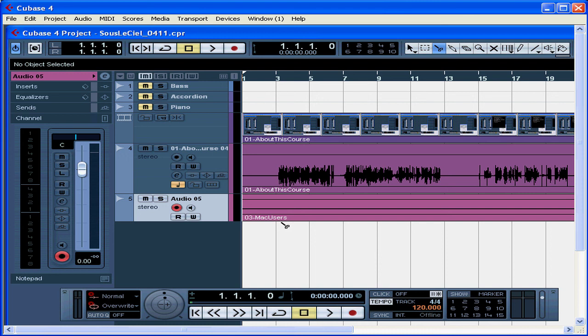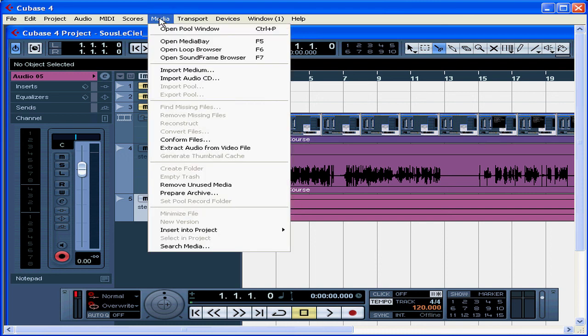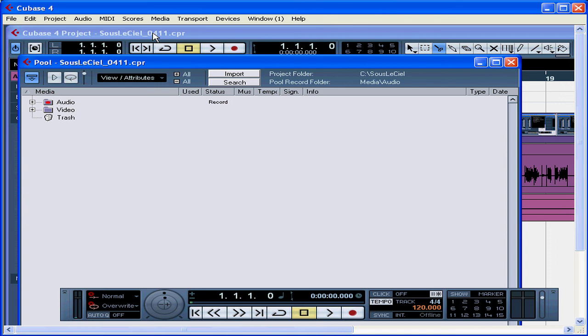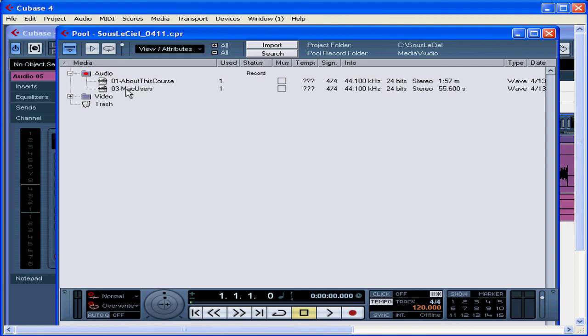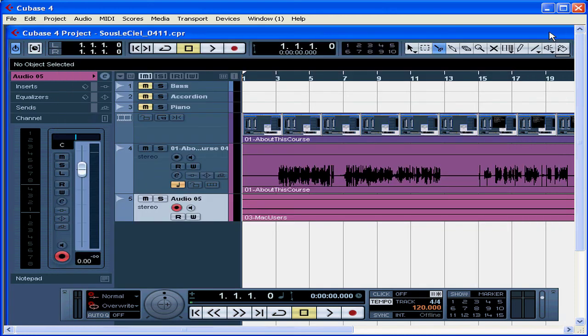Let's select Media, Open Pool window. Now open the audio folder. As you can see, the new audio file is stored in the audio folder of our current project directory, but the original video file is not used. Let's close the Pool window. By the way, we'll be learning more about how to use the Pool later in this course. And this concludes our tutorial on importing video files into Cubase.